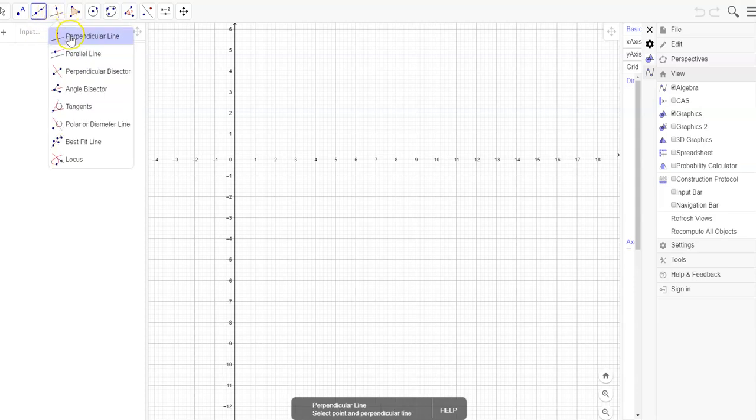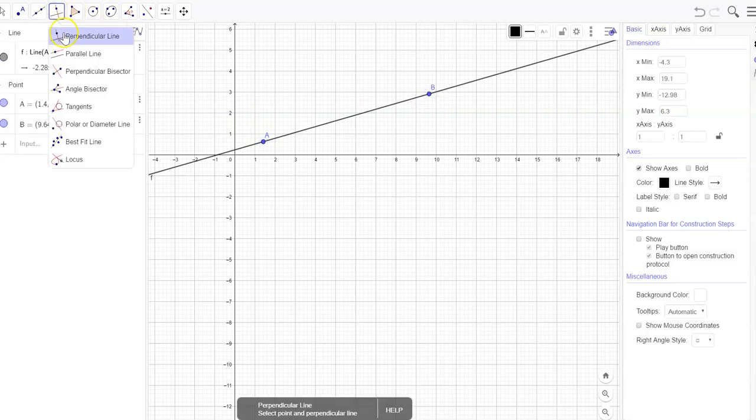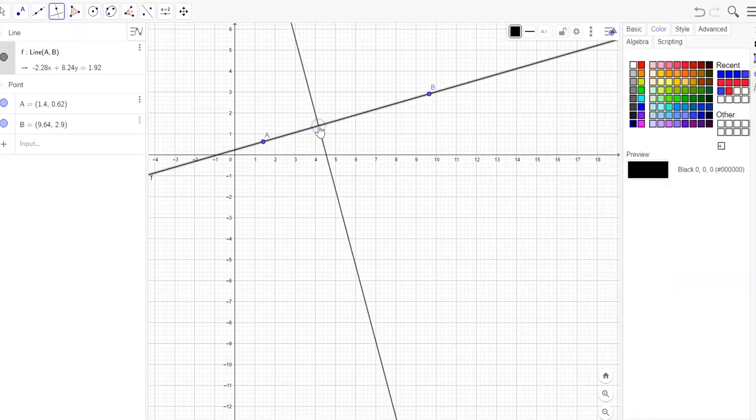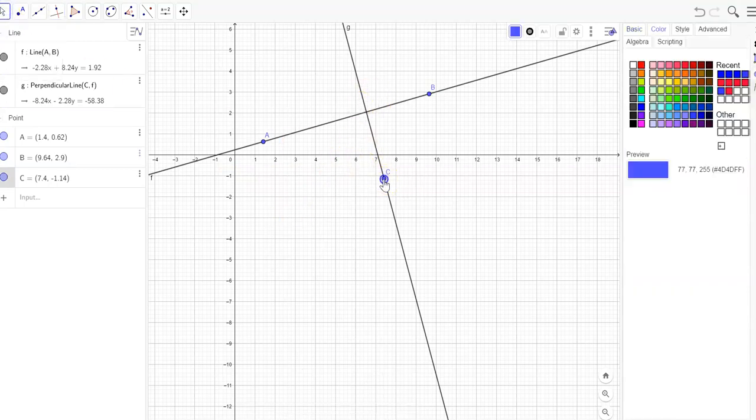We have perpendicular lines. So with a perpendicular line, you're going to need one line. Using my tool, I just grab hold of the perpendicular line, click this line, and see how it moves anywhere on that line. I just click wherever I want it. I could always move it again. It is not permanently there.